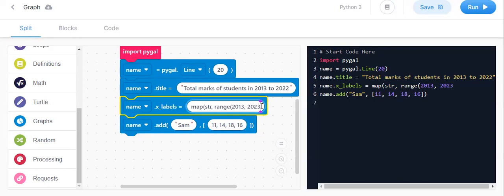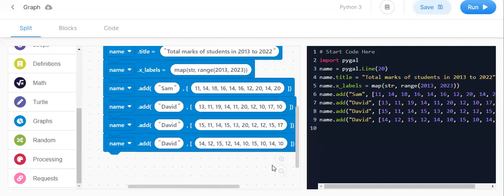I think you noticed here. You should close the brackets because here you opened and here also you opened. So you should close these brackets. We kept 2013 to 2022. How many years are there? That many marks you should write. I will write the whole marks for 4 students. You should also write. See, I wrote 10 years of marks for 4 students.